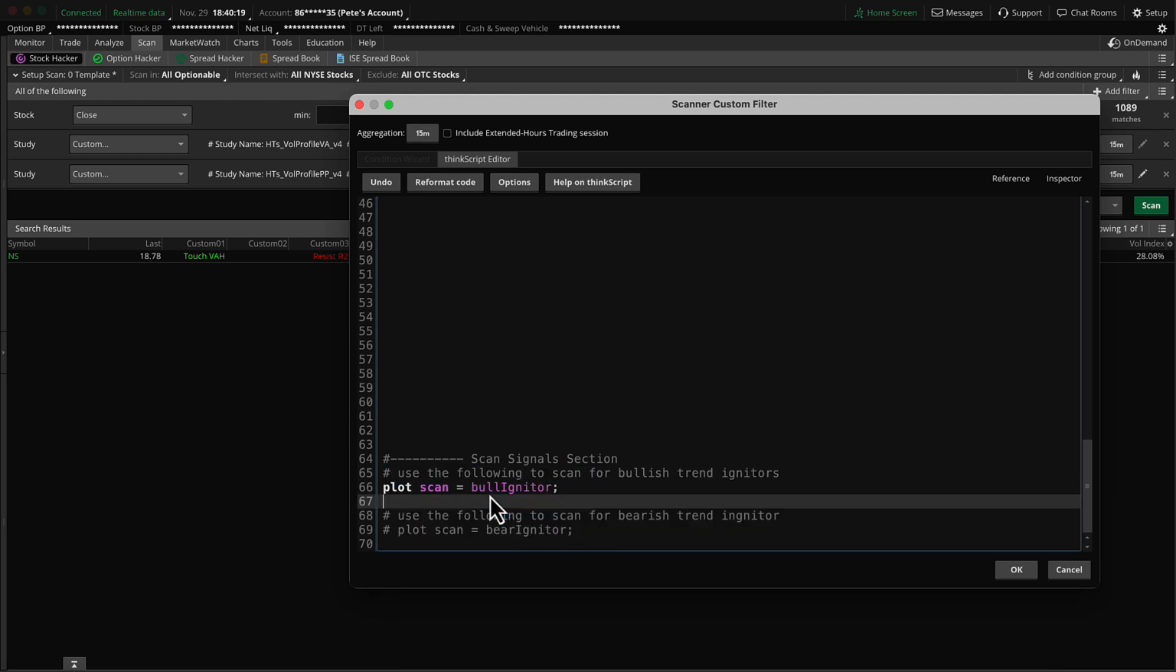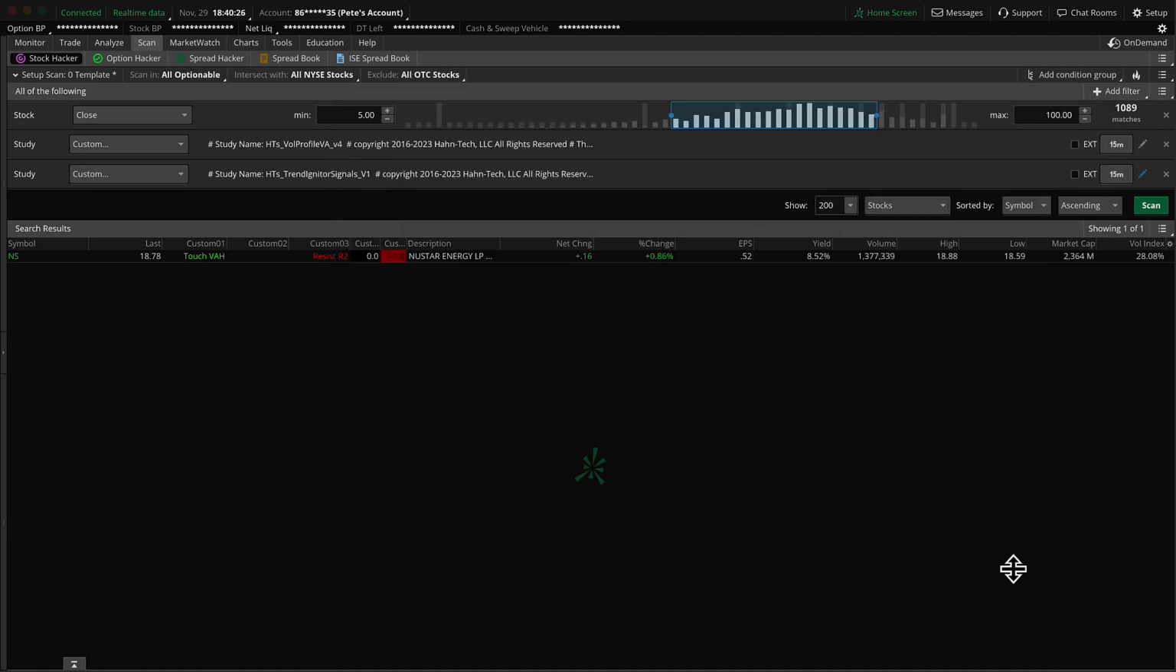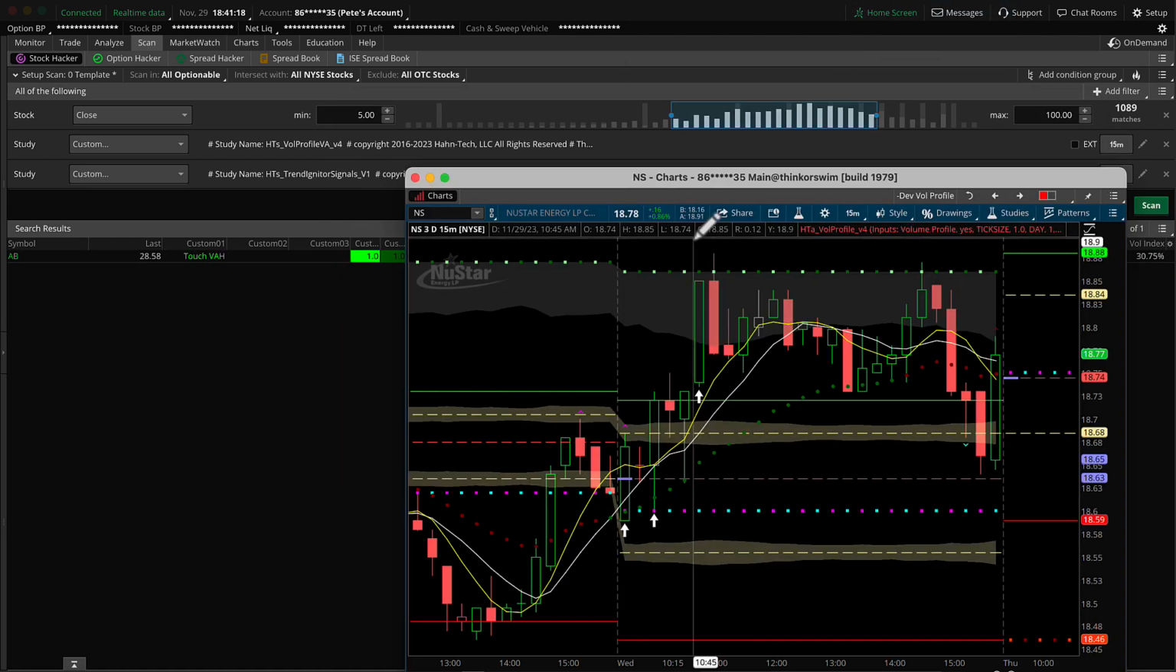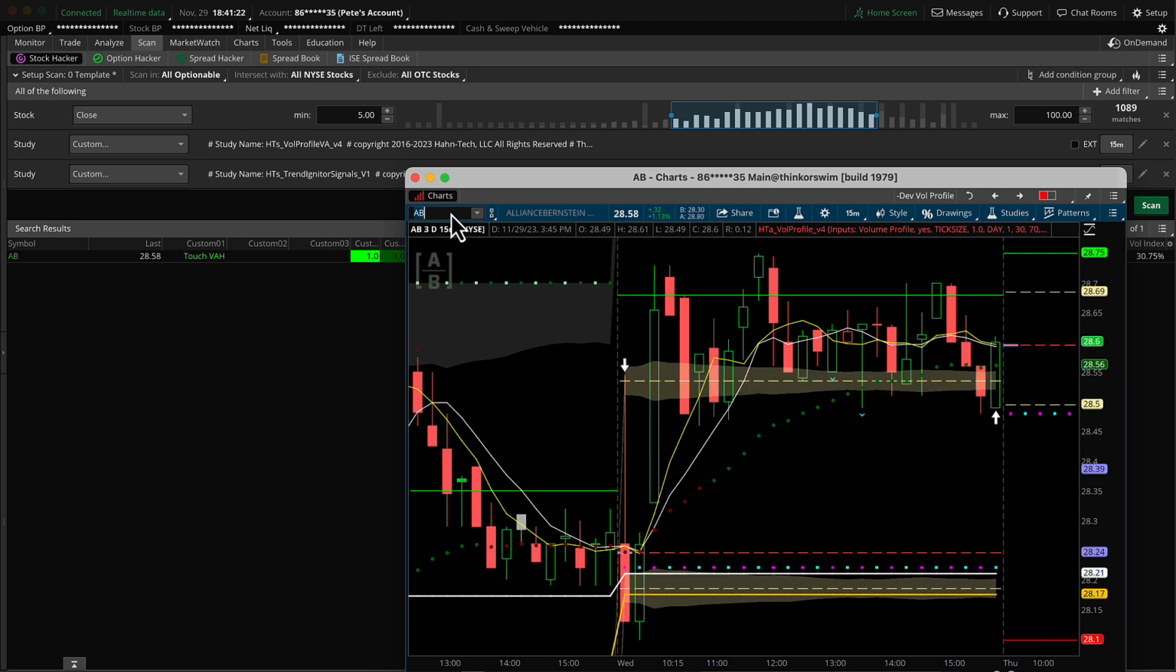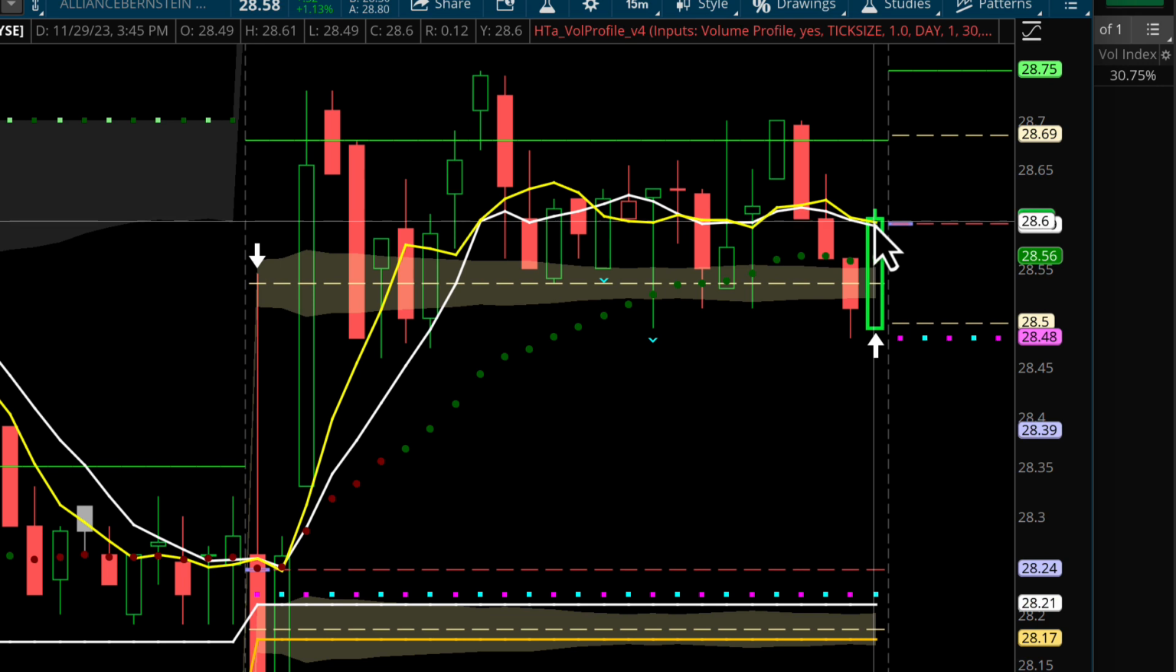Okay, so we're going to leave it at the default here and see if we can find any scan results showing the bull igniter signal. We'll hit OK, then press scan and check the results. Okay, and we only had one result there, so let's go ahead and take a look at that. And sure enough, there we go. So we've got all those qualifications here.